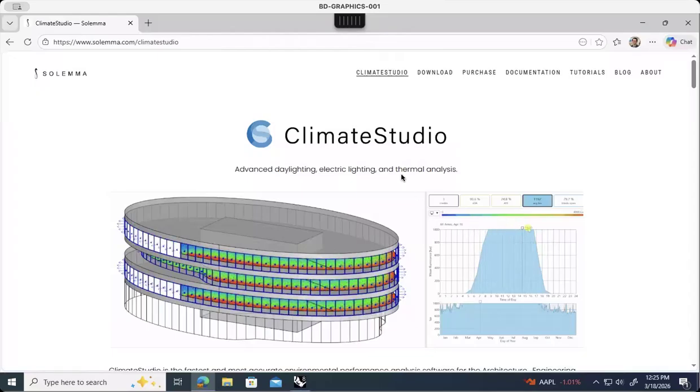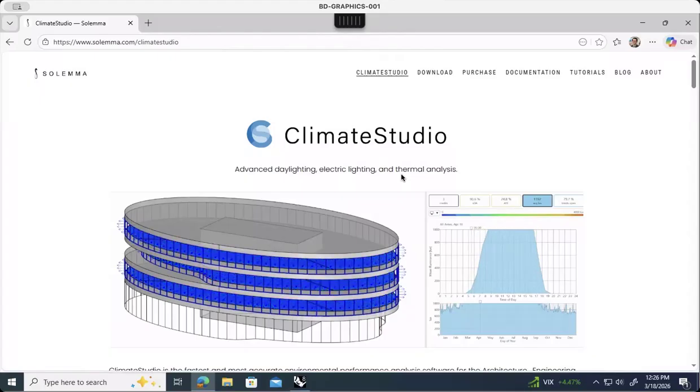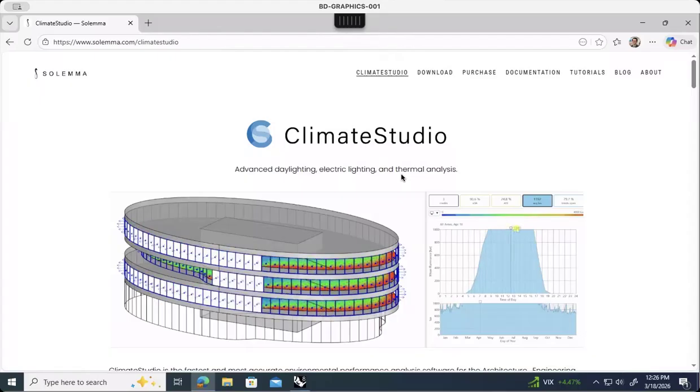Hello and welcome everybody. In this brief tutorial, I'm going to introduce you to ClimateStudio and show you how to take a simple box energy model and find the EUI of that model.